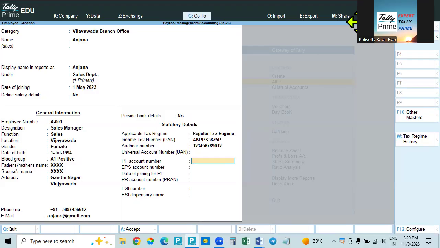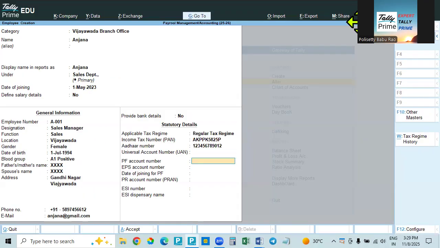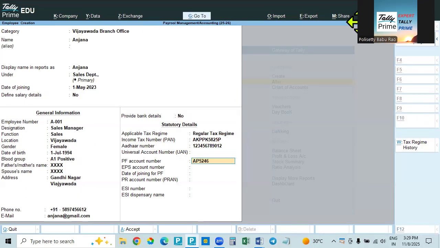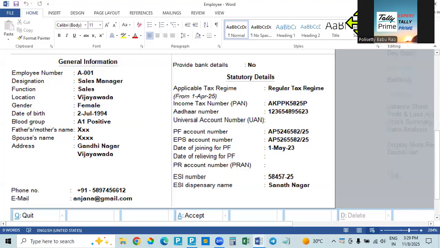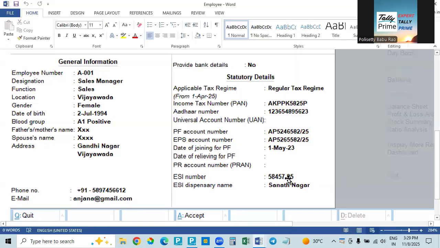And for PF, his account number will be the employee's account number, AP 5246 by 25 by 25. The same details will be taken for the EPS also, the same number, and it will be applicable beginning from the date of joining. And then the PR account number, PRAN, is not required.